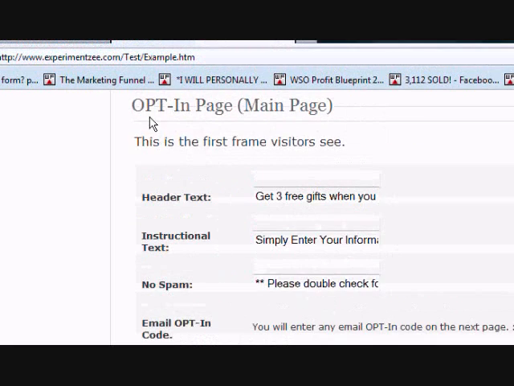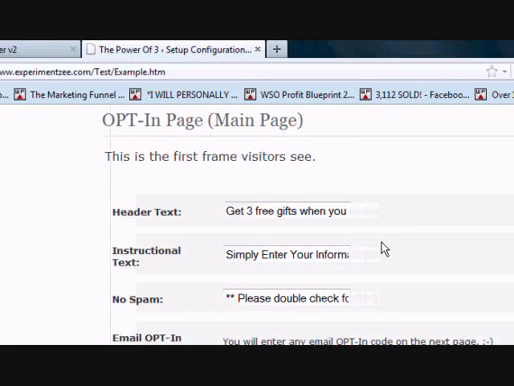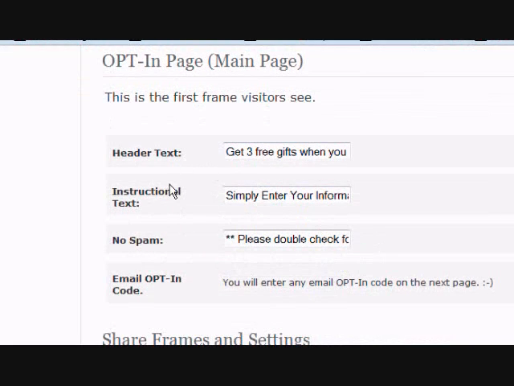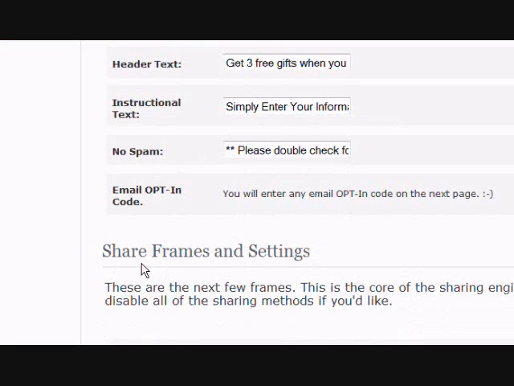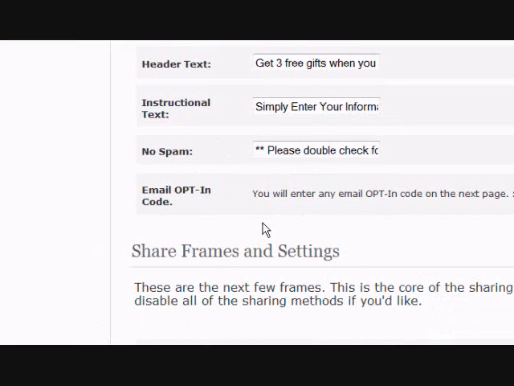Now this is the opt-in page. This is the first frame that visitors see. This is the header text, instructional text, and no spam text. The header text is the first text that is in bold, and it's the first text that people see. The instructional text is the text above the arrow. The no spam text is right below the opt-in.